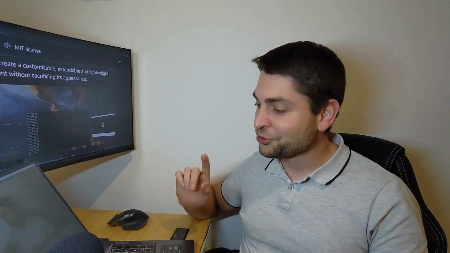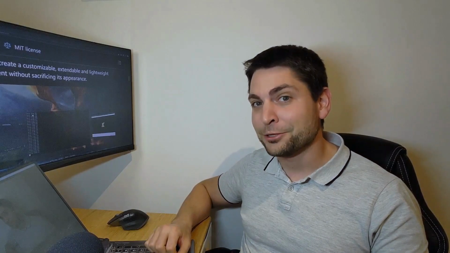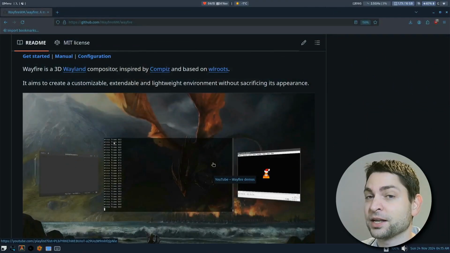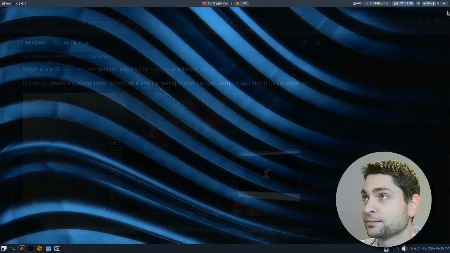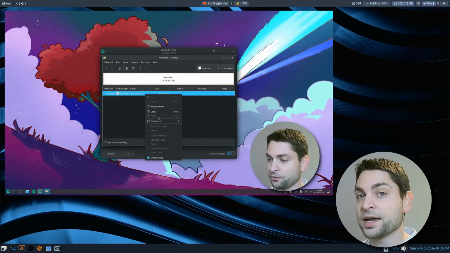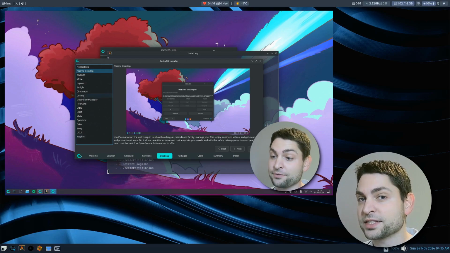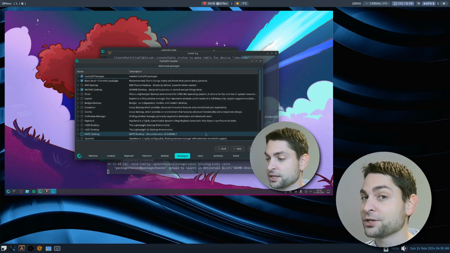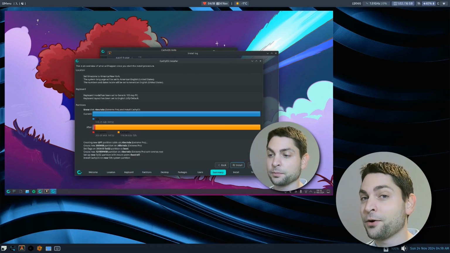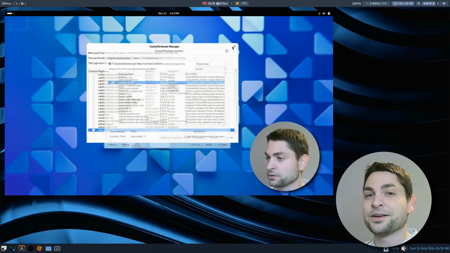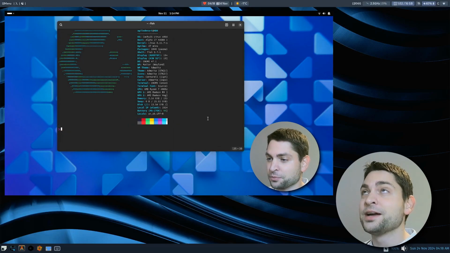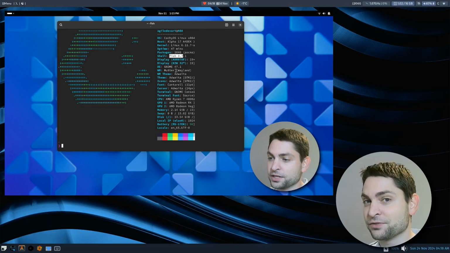Now let's jump straight into the desktop and see how it looks in action. The Linux distro that I'm using here is called CachyOS. I installed this one in a previous video, and Wayfire was one of the desktop environments it comes with. So if you want to try out Wayfire on CachyOS yourself, then you can check out the link to the video up there or down in the description.